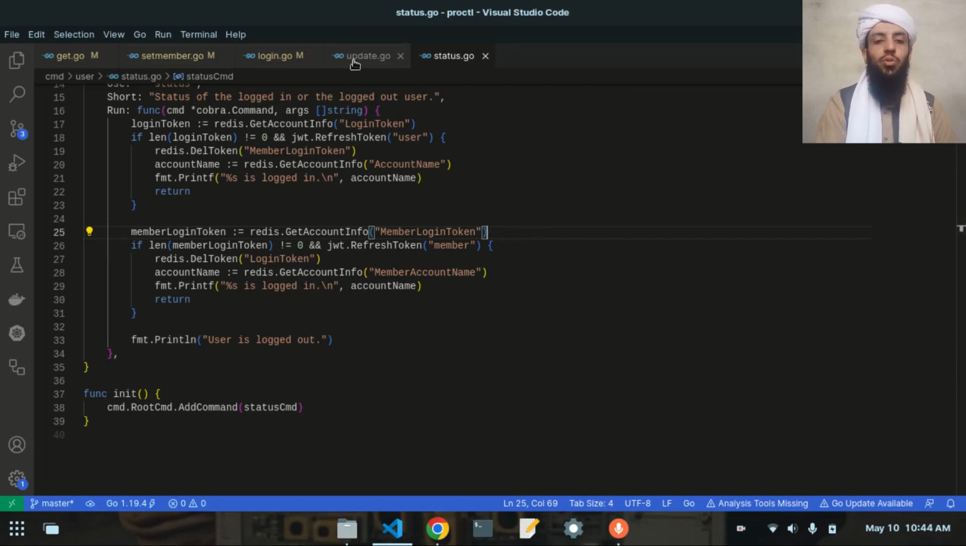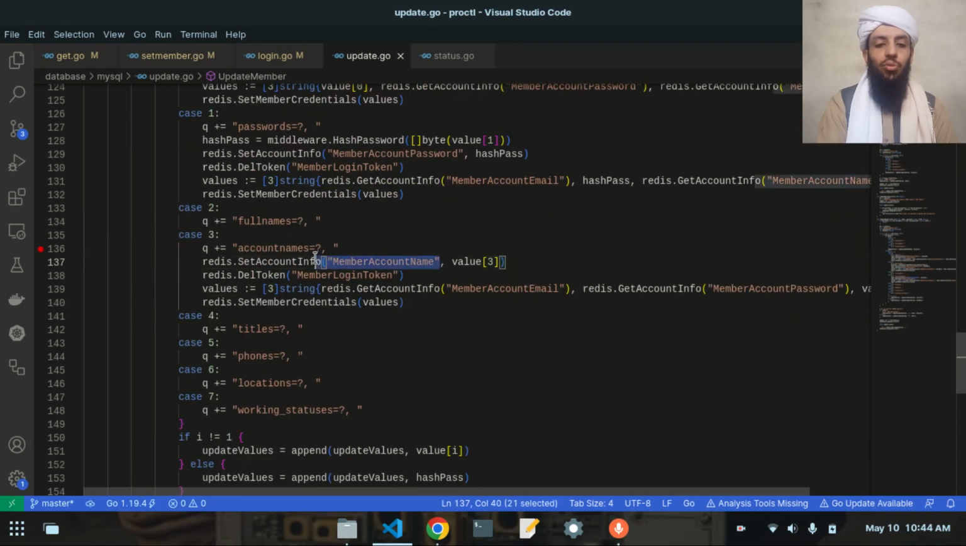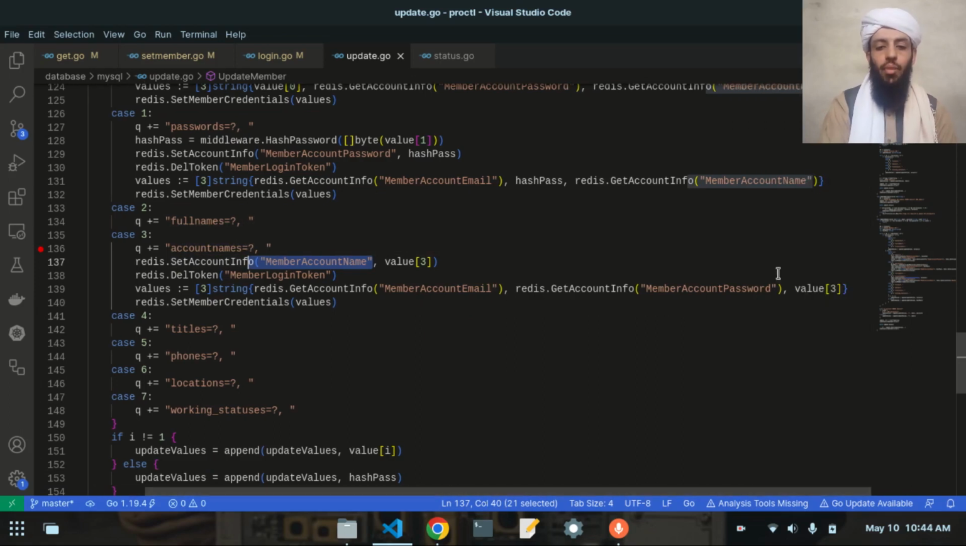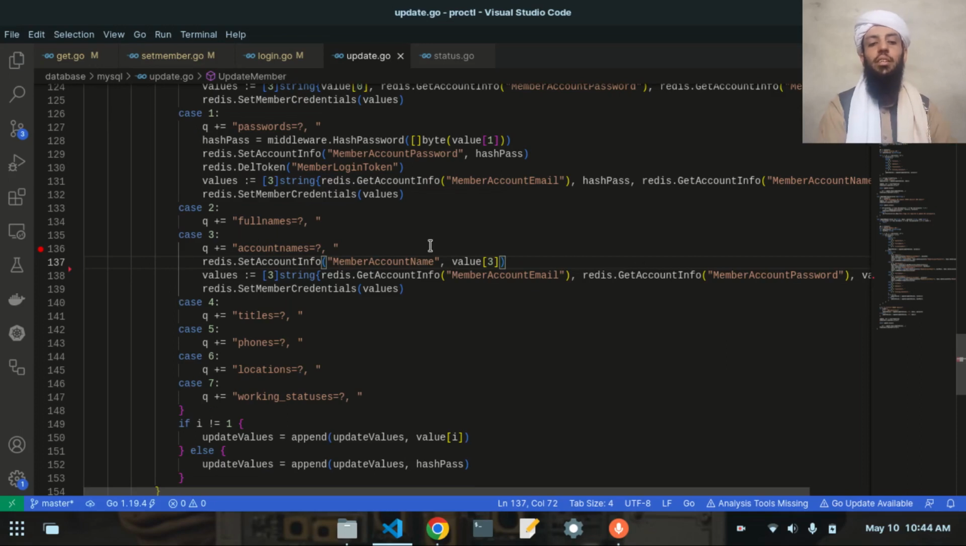So let's go to the update.go file, and inside this file you can see that the member account name is also used. I'm going to update the member account name, as you can see here. I'm not going to add limitations like deleting the token; instead, this delete token functionality should be removed from here, so that if the user has updated the account name, it will not prevent them from logging out, and it will not prevent them from logging in again.